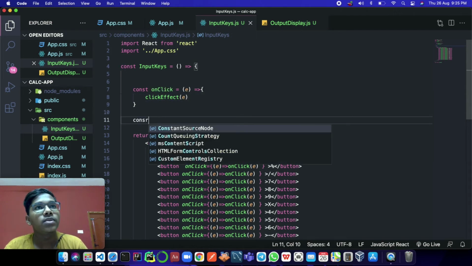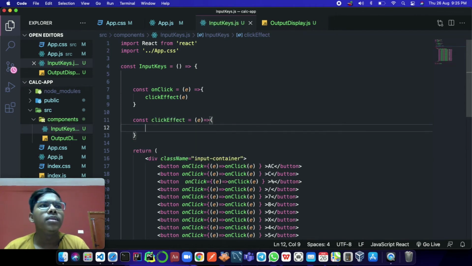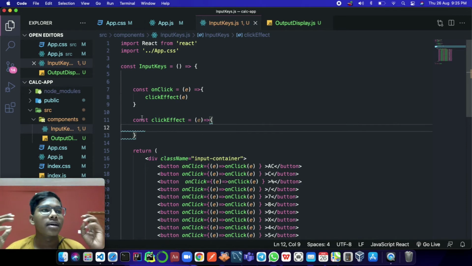Now I'm going to write another function called const onClickEffect, an arrow function, with an input key such as an object. Sorry, it is an event. I will just pass the event.